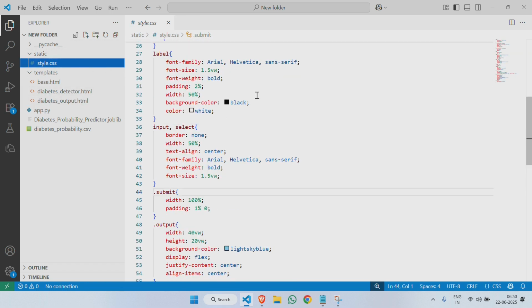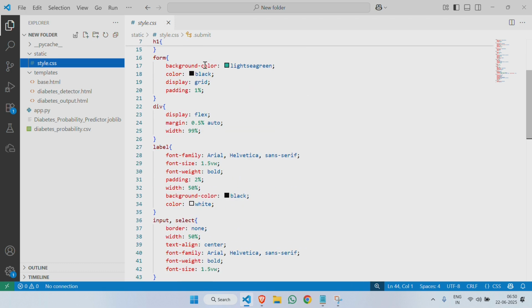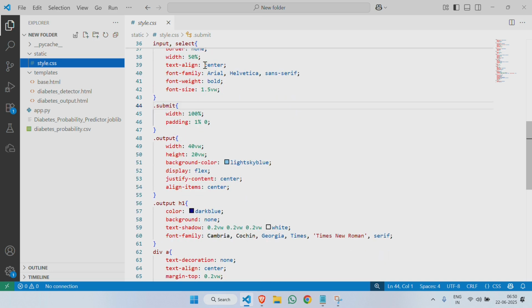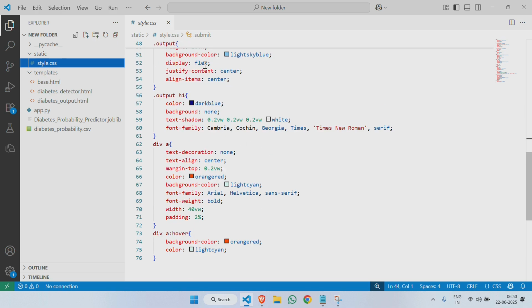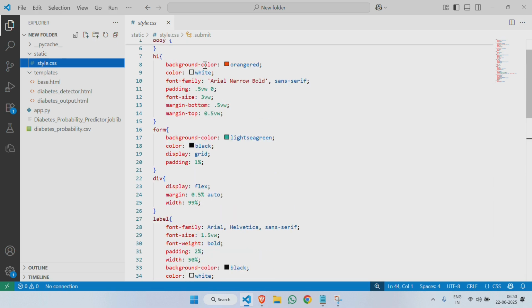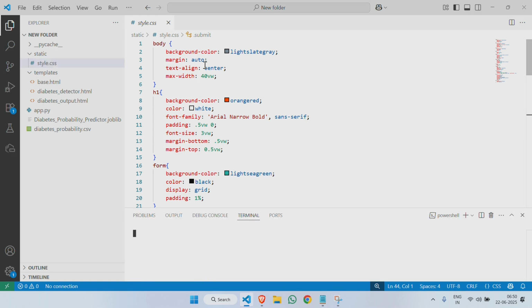So let's see some CSS. So this is the CSS that I have used in the interface building. It's clear to all of you. I will provide this code in the GitHub section, do not be worried. So let's run this application in our terminal to see this model.